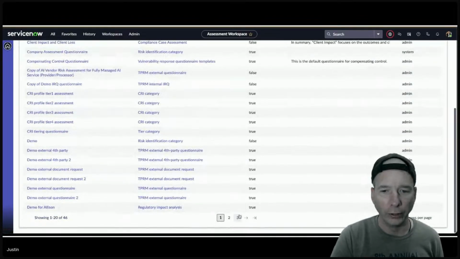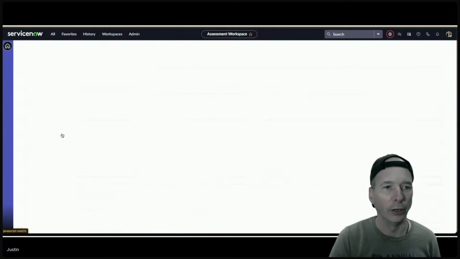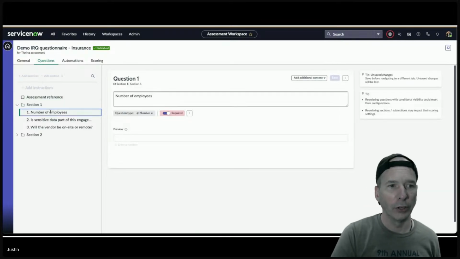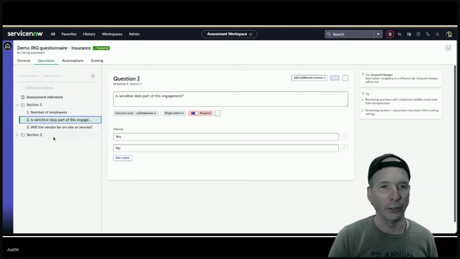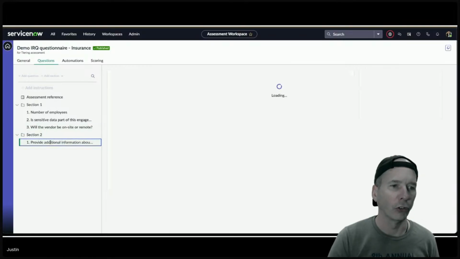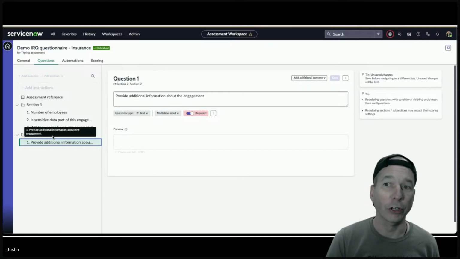The second one was what I created. I copied their questionnaire and made a new one and then just added some additional questions. I did two sections. I left the number of employees question, and I added: is sensitive data part of this engagement? We gave them a choice of yes or no. Will the vendor be on site? And I gave them a choice of on site, remote, or both. And then section 2, just to show that we could group questions, provided additional information.